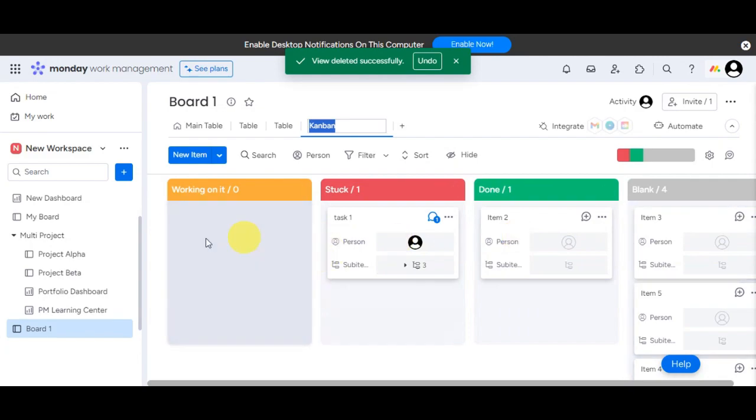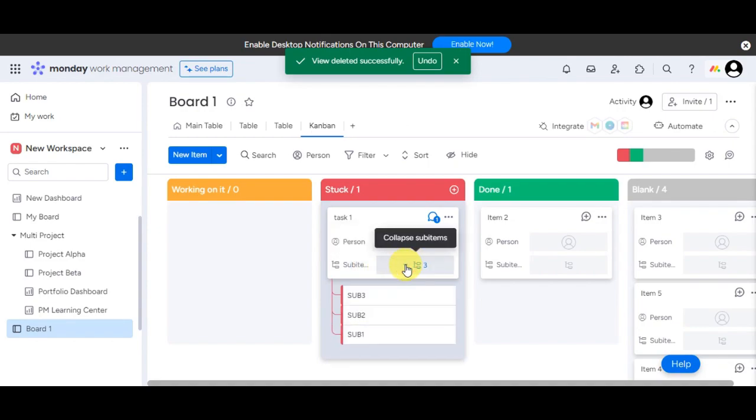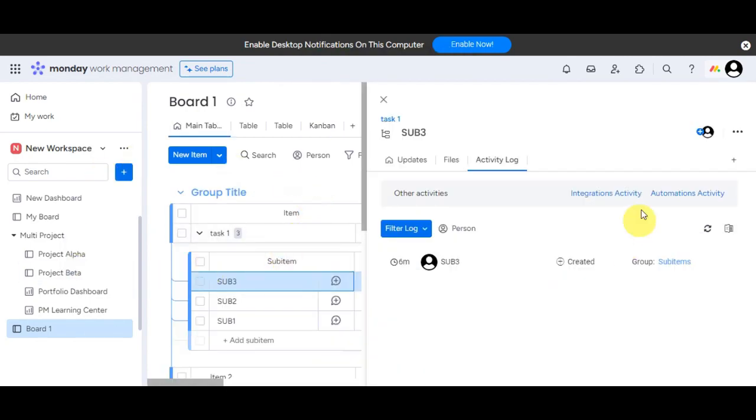There is nothing I'm working on it. As you can see onto stock, we have here the task 1 wherein we have added 3 sub items in here. You could see the sub items part in here. And as you can see, there are 3 sub items inside it. You could expand it, just simply click onto this drop down button. You could see the sub 3, sub 2, and sub 1. And that's how sub items work on Monday.com.